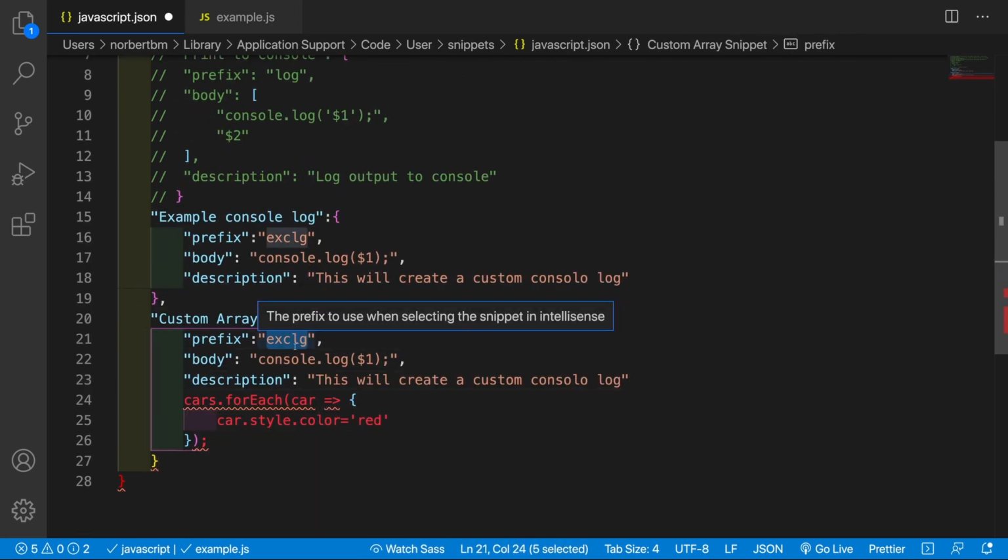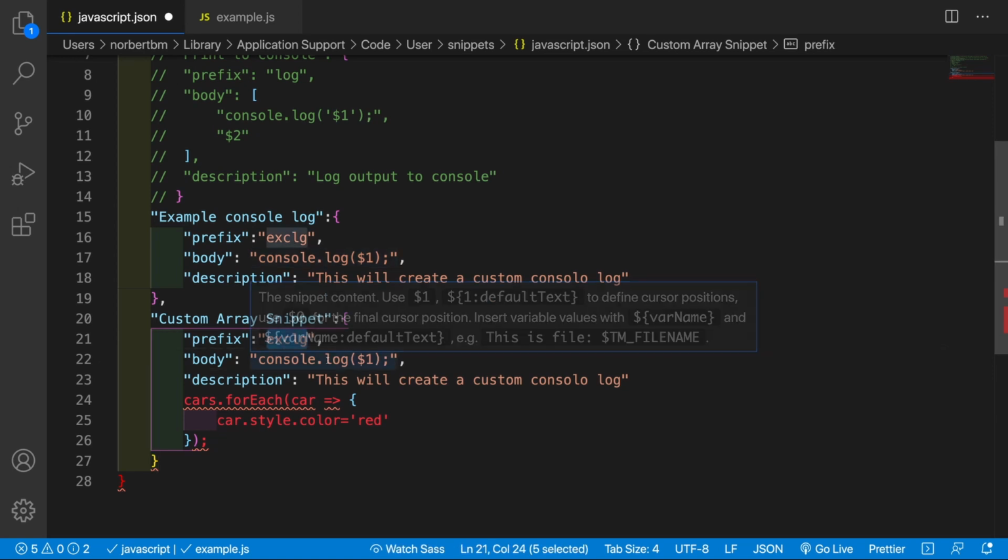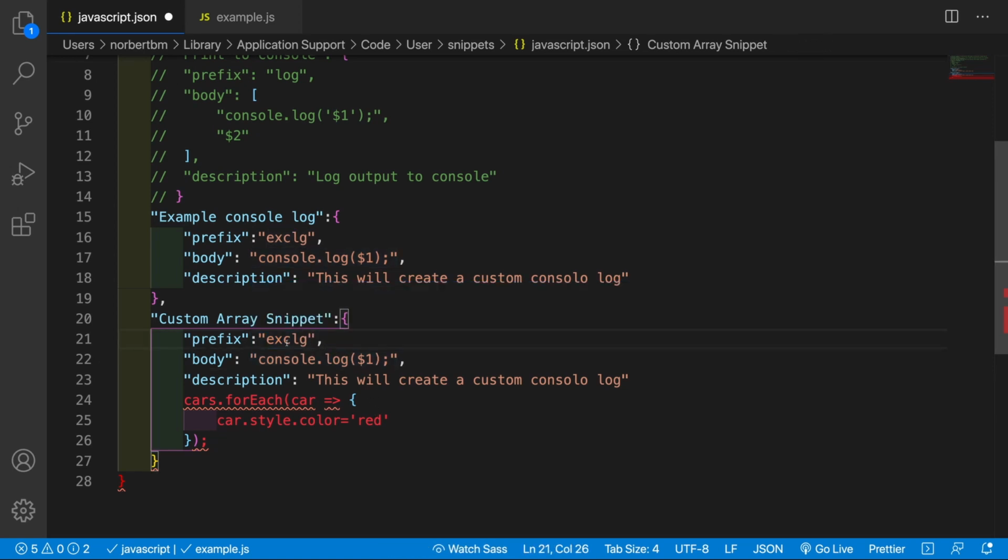So for array, let's just say example array. Doesn't matter. Example array xr. Okay, and this will create. Now I can copy this.